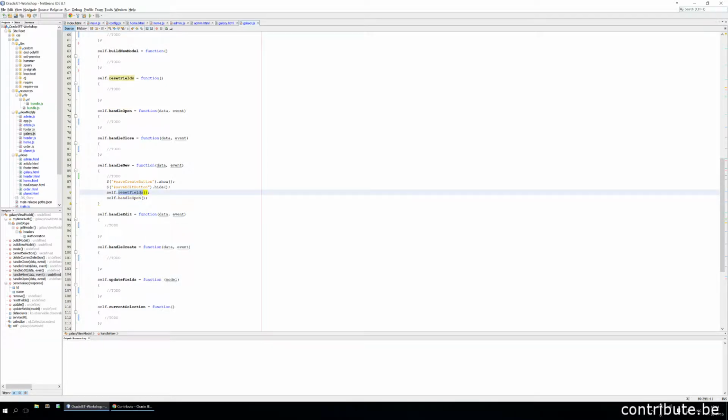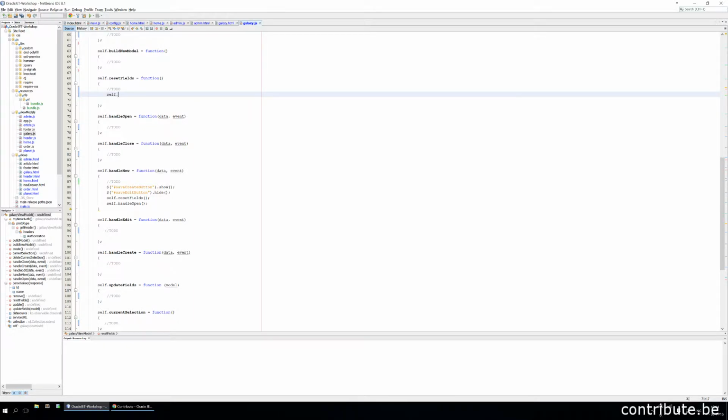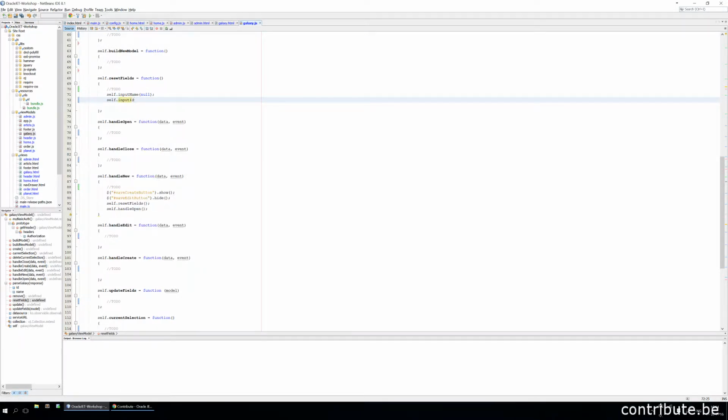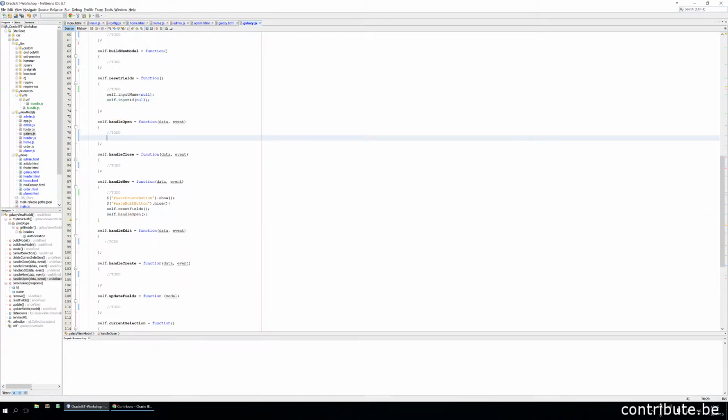Let's go to reset fields first. That's this one. So we want to reset the fields inside them. Let's call them input name, and we'll set it to null. And we also have the ID, input ID, and we are going to set that also to null. Then we need to handle this function, that's the handle open. And here we are going to open the dialog.